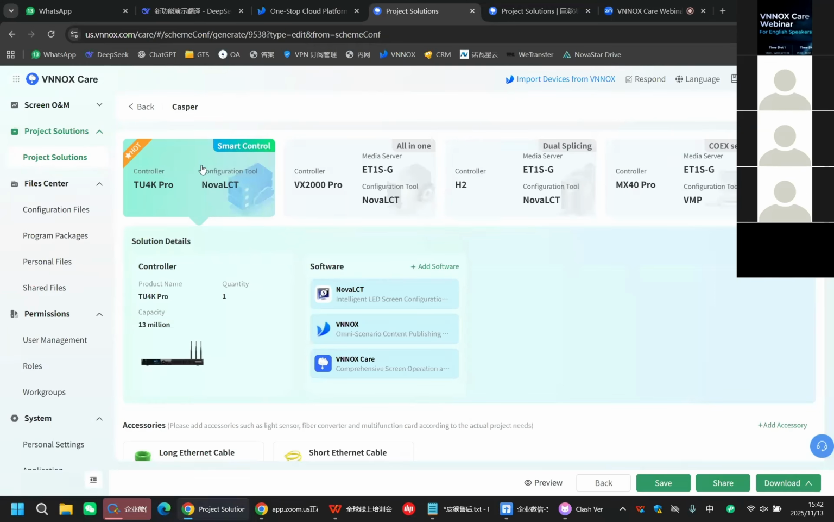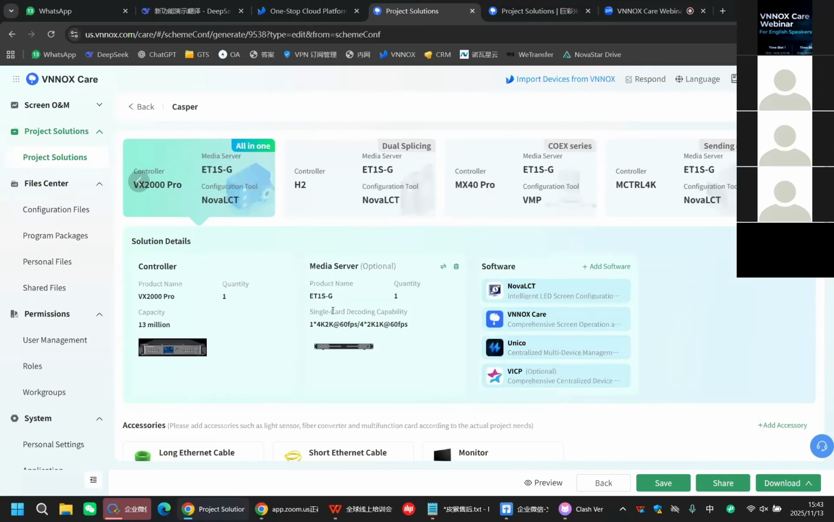Okay, so in here, it's all the solutions you can have. And under that, there is detailed information, like what this controller is, how many you need, and what the loading capacity is. It will also show you what kind of software you may need for this project solution. Let's say we want to use the VX 2000 Pro. In here, this is the information of the controller, as you can see.